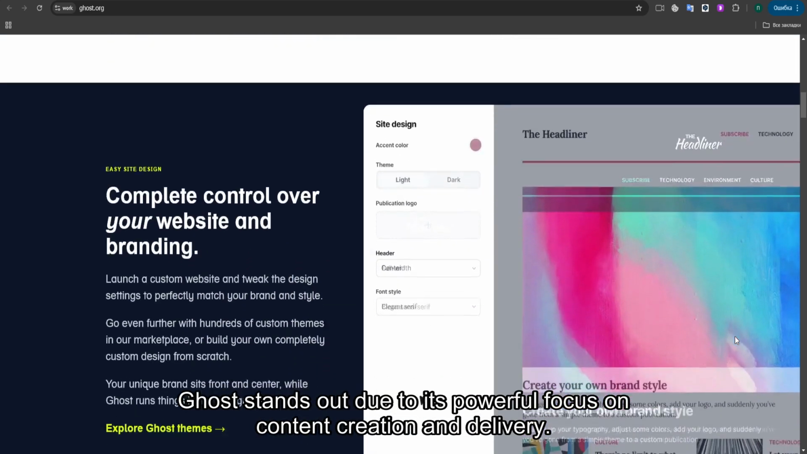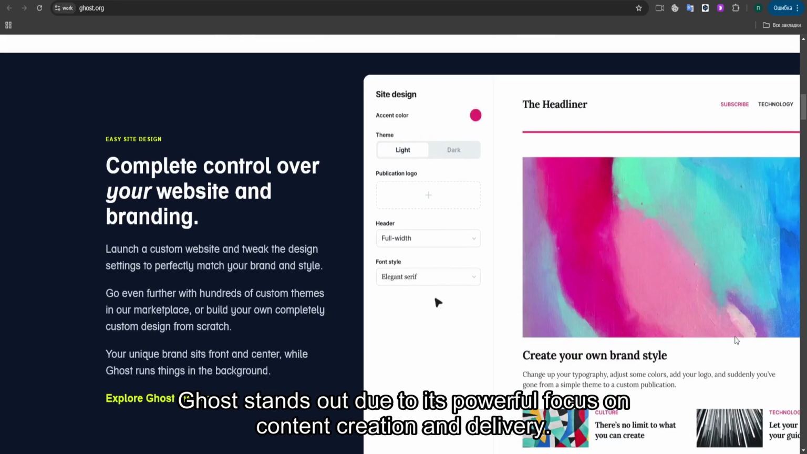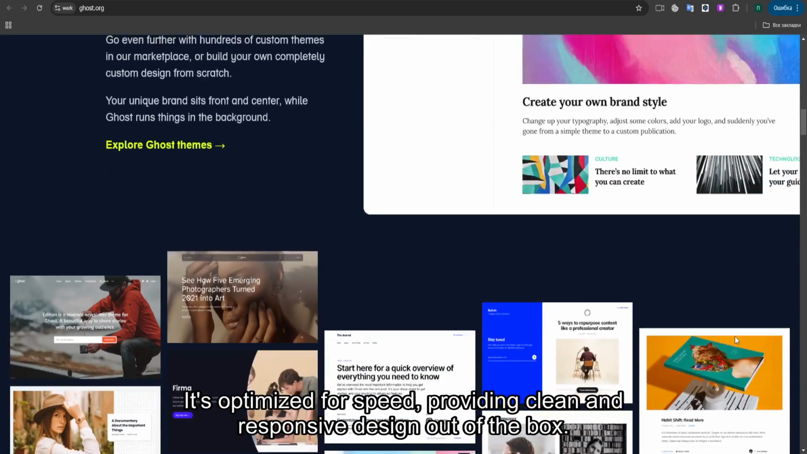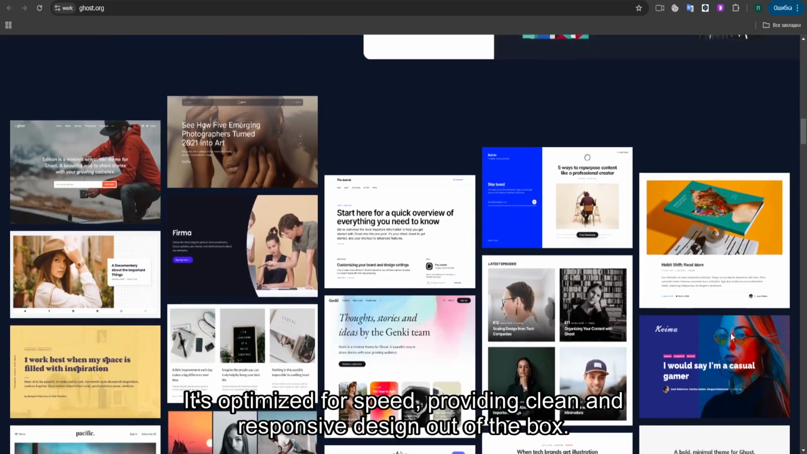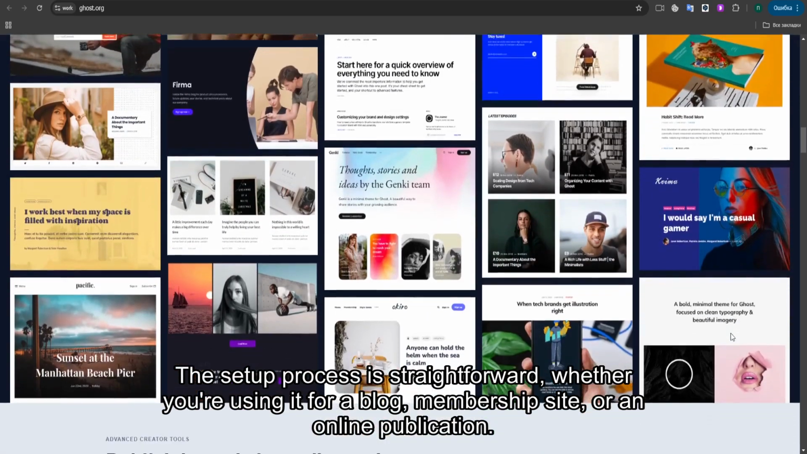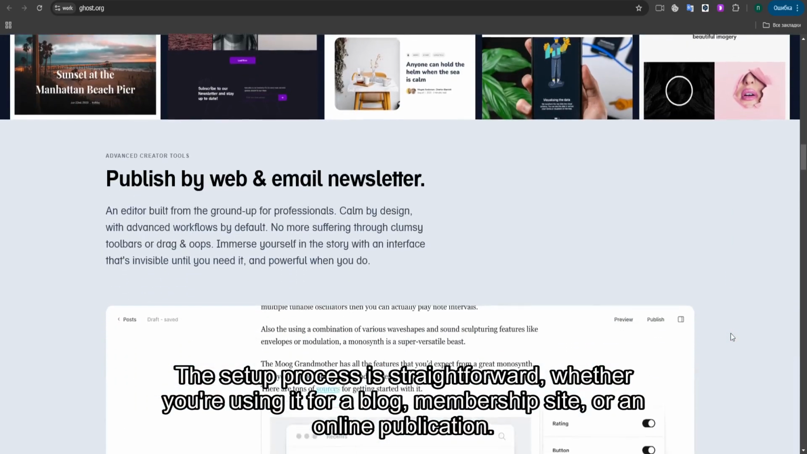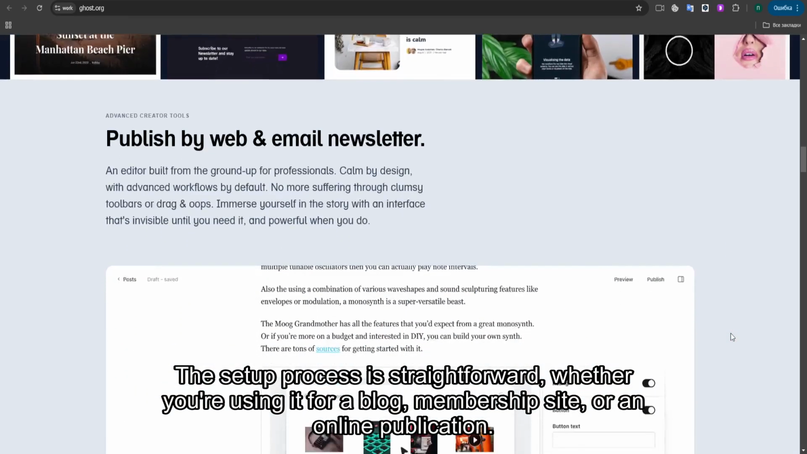Ghost stands out due to its powerful focus on content creation and delivery. It's optimized for speed, providing clean and responsive design out of the box. The setup process is straightforward, whether you're using it for a blog, membership site, or an online publication.